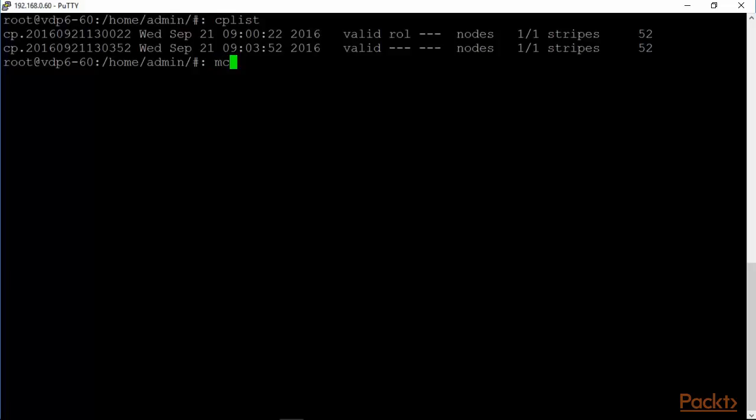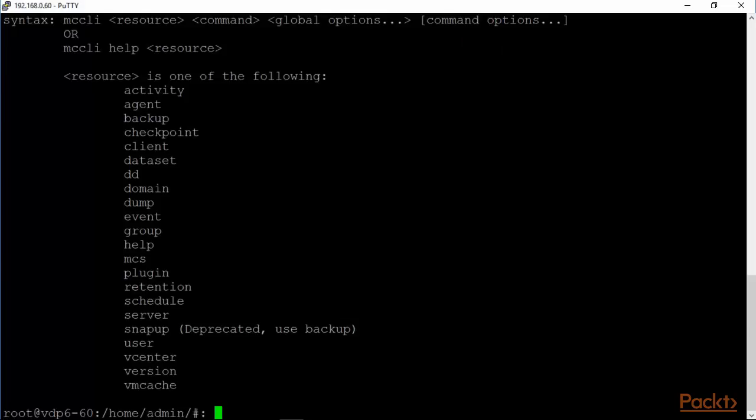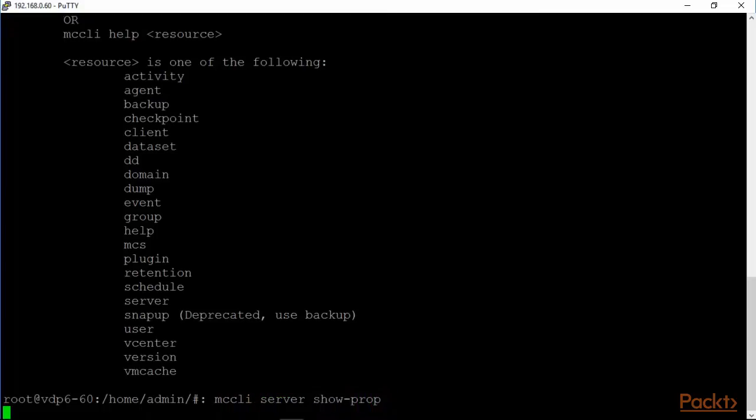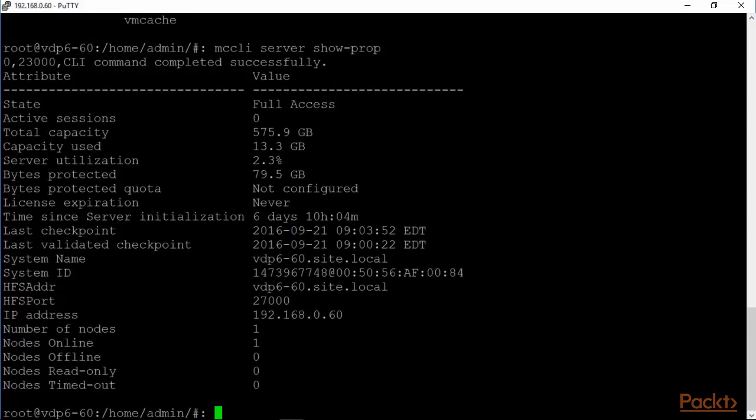Another key command is mccli, and you can see that there are a lot of subcommands for this as well. A key subcommand here would be to just look at the server itself, the VDP appliance, its properties. The command for that is mccli server show-prop. And here we have that command. Everything is in good shape. Total capacity 575.9 gig, utilization 2.3.